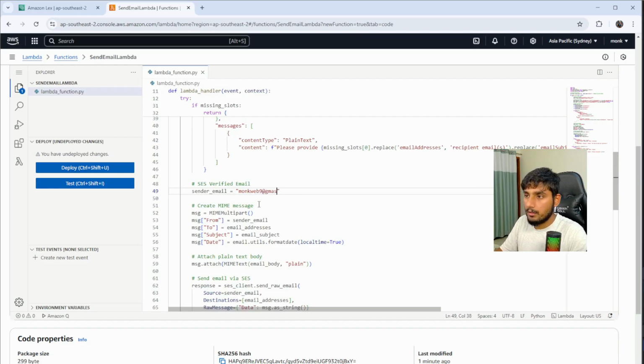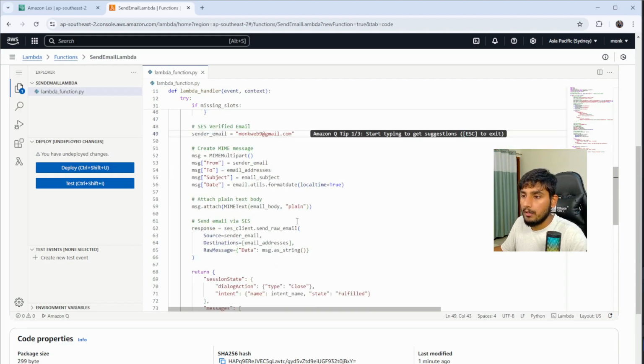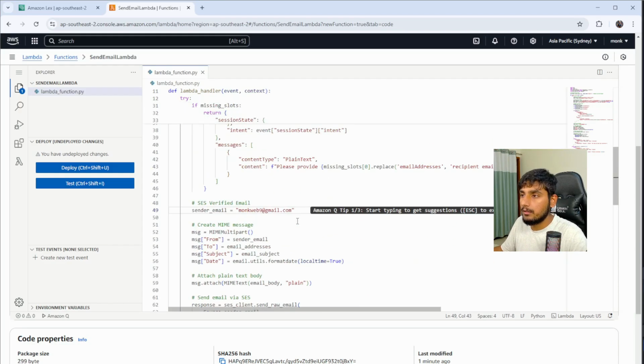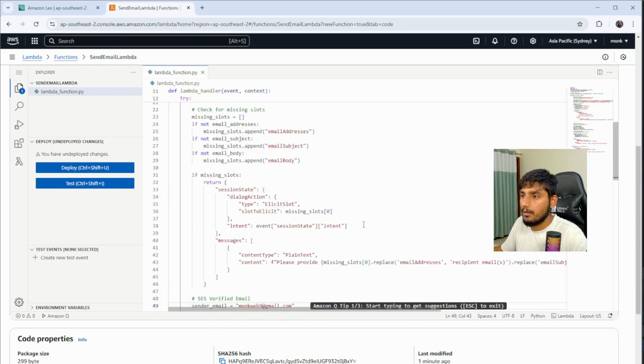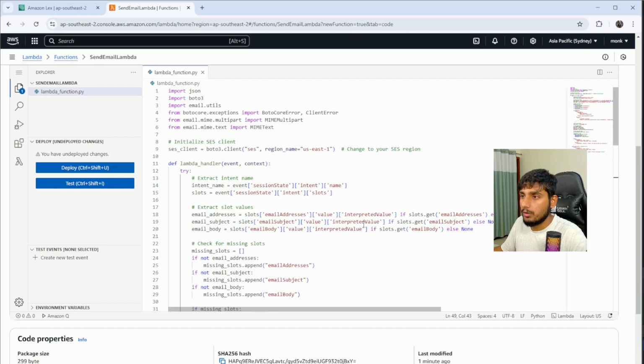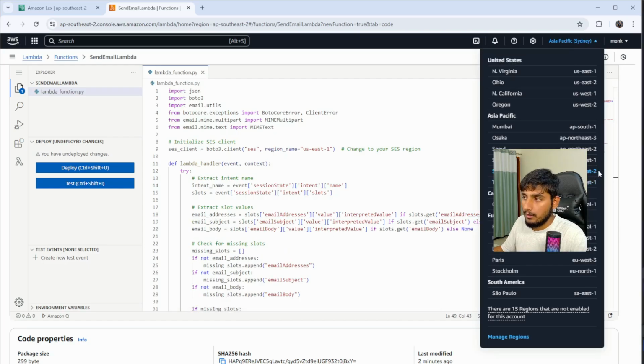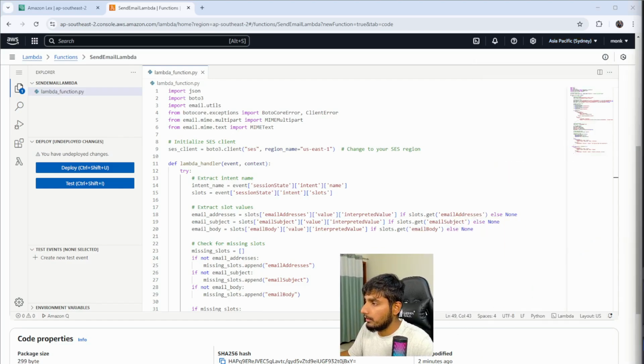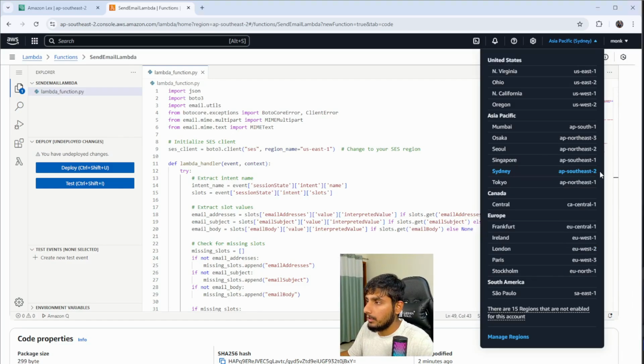For me, it's monkweb9@gmail.com. I verified this email. And the second thing is the region, the code of the region. My region is Asia Pacific, Sydney. You can see the code name is ap-southeast-2. Make sure whatever region you are in, you edit this.